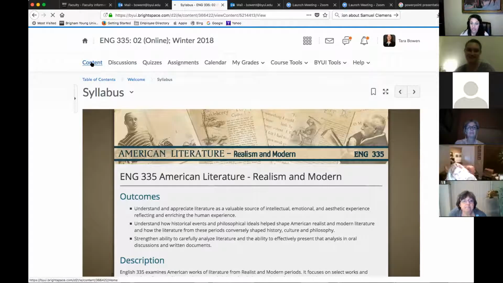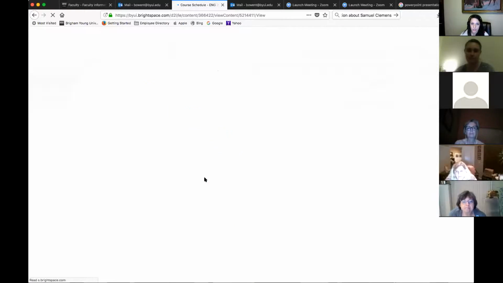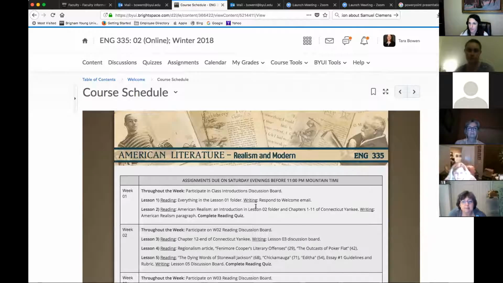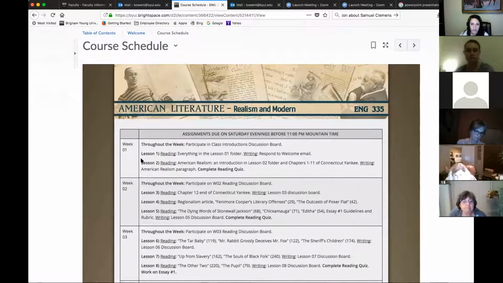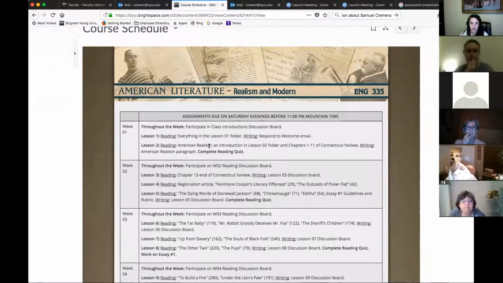And then the other one, because I've never opened weeks early as a standard rule, is the course schedule, because that tells you what reading is coming so that you're never blindsided. It's like coming into a face-to-face class and getting your syllabus that typically has the schedule. So you can see week 1, participate in our discussion board, the reading, so everything in the lesson 1 folder, respond to the welcome email, and then the American Realism intro and the chapter and the writing assignment, complete the reading quiz. So you can look at this, even though you can click through every single thing each week. This also tells you, okay, this is what's coming.